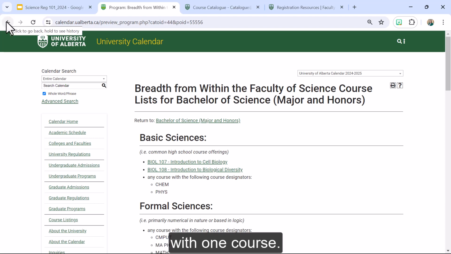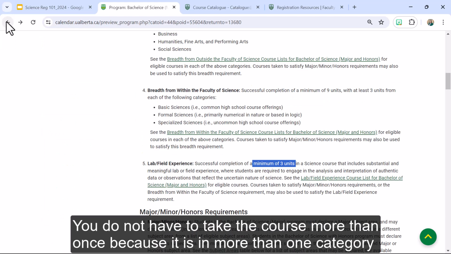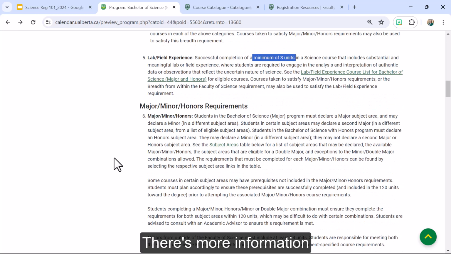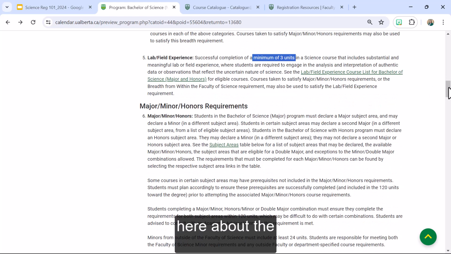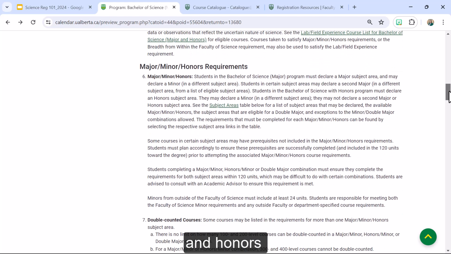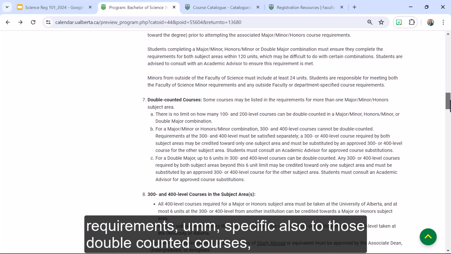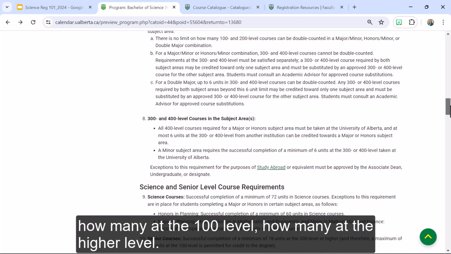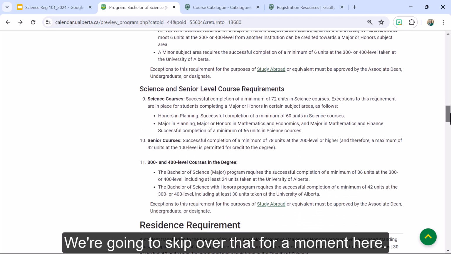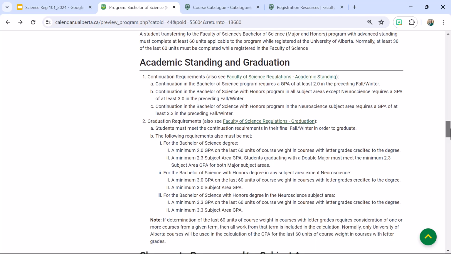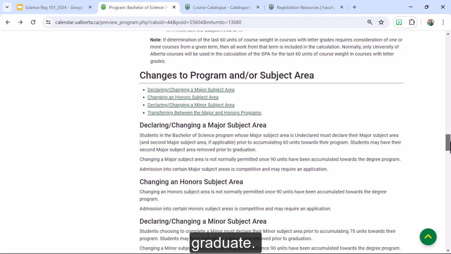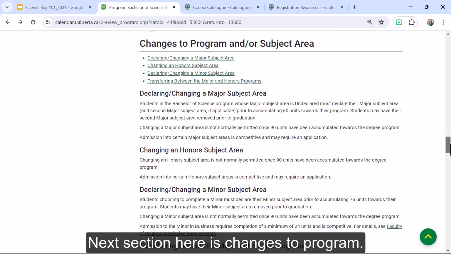with one course. You do not have to take the course more than once because it is in more than one category, because you can only receive credit for it once, but they can overlap. There's more information here about the major, minor, and honors requirements, specific also to those double counted courses, how many at the 100 level, how many at the higher level. We're going to skip over that for a moment here. More information about academic standing and GPA you need to graduate. Next section here is changes to program.